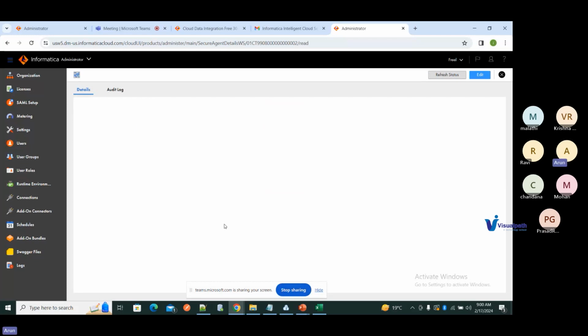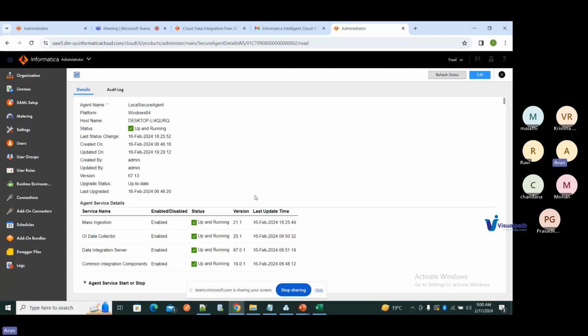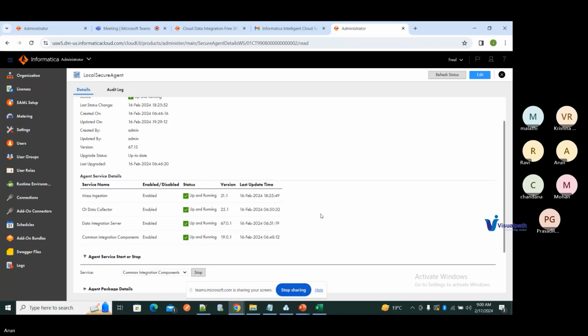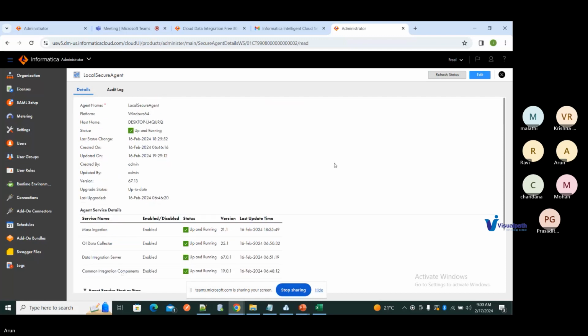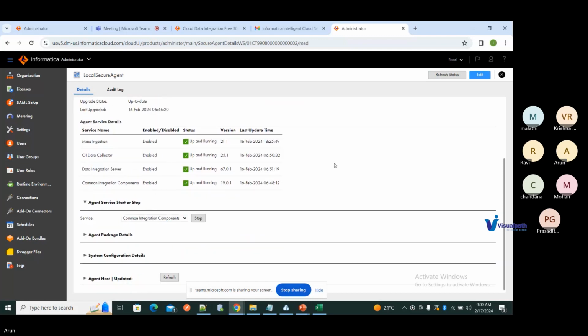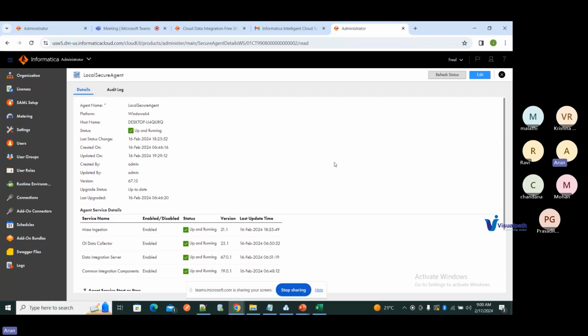Once I click on the secure agent, you'll see there are 4 different services here: data integration server, mass ingestion, OI data collector, and common integration components. All these services have to be up and running. Is this clear? I'll guide you on this installation, and if you are stuck somewhere, we can look into it and make sure these services are up and running. This is how you configure and install your secure agent.